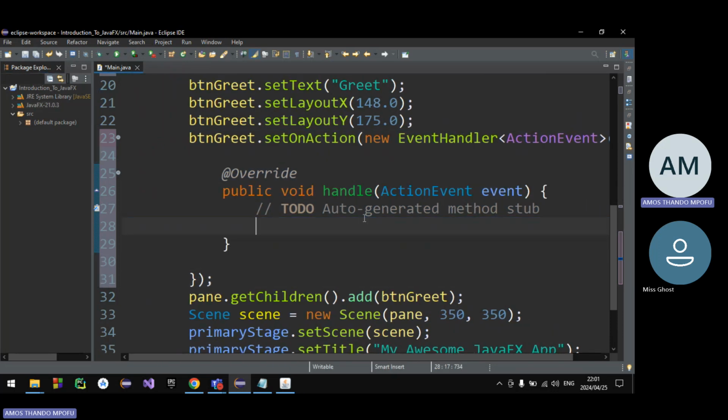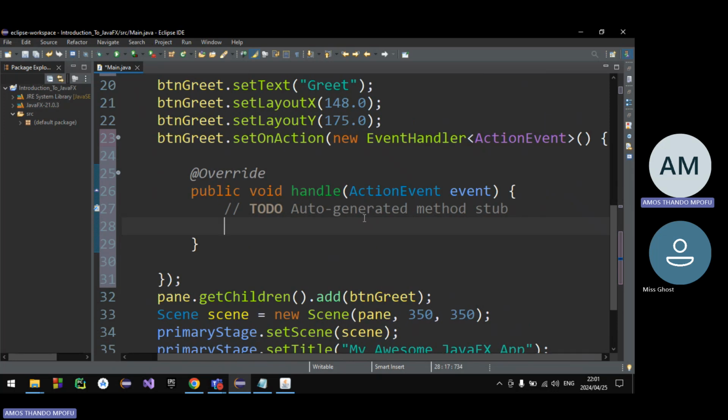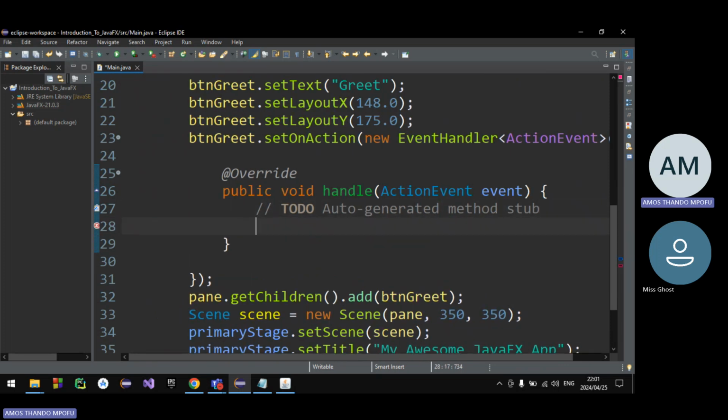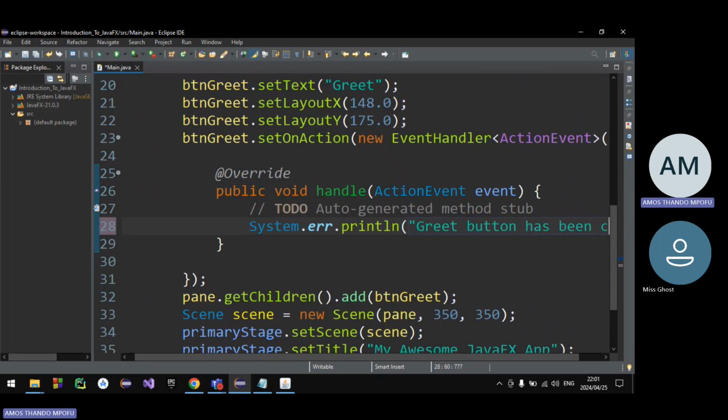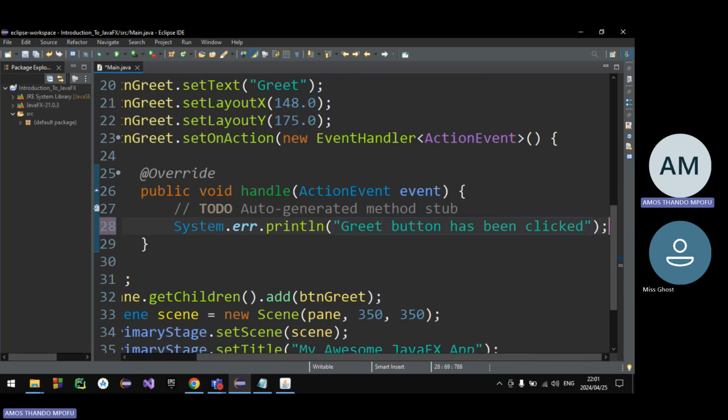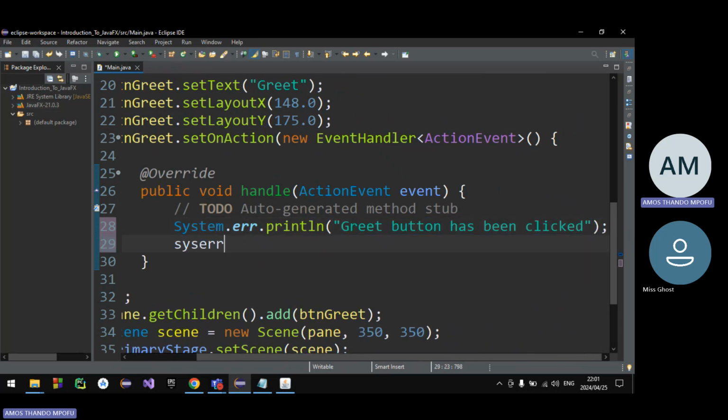So if this is the case, let's just output on the console every time this button is pressed. I'm just going to output something very simple, and I say, grid button has been clicked. After saying it has been clicked, I'll also greet the user.